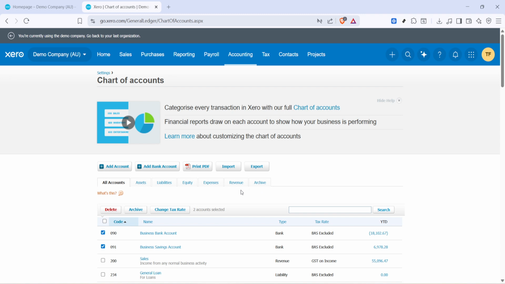exactly that situation. It removes the account from everyday use while preserving your records for audits and financial reporting. As a final tip, review your reports after the change to ensure everything still balances as expected, and consider documenting why the account was removed for your internal records. That's it. You've successfully managed your account list in Xero with confidence.